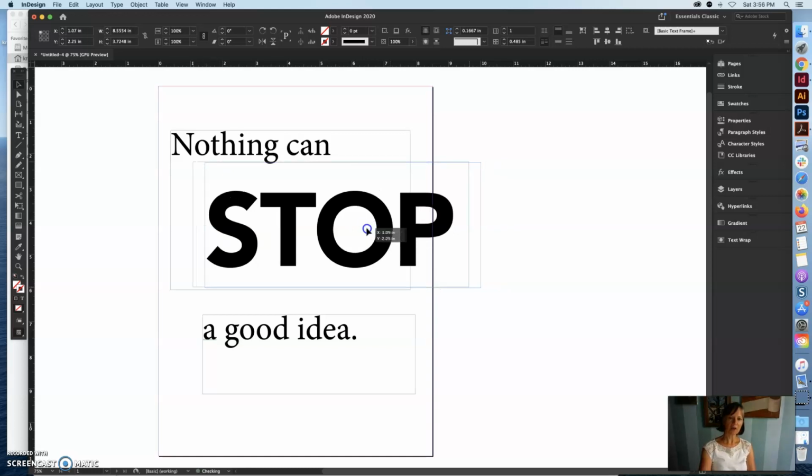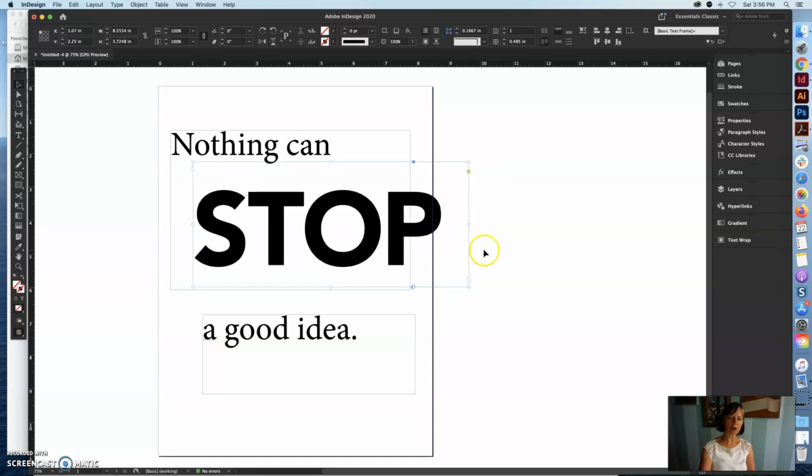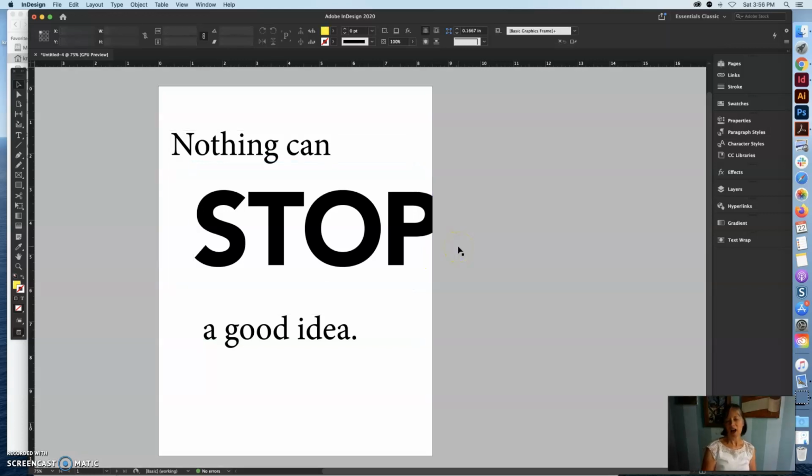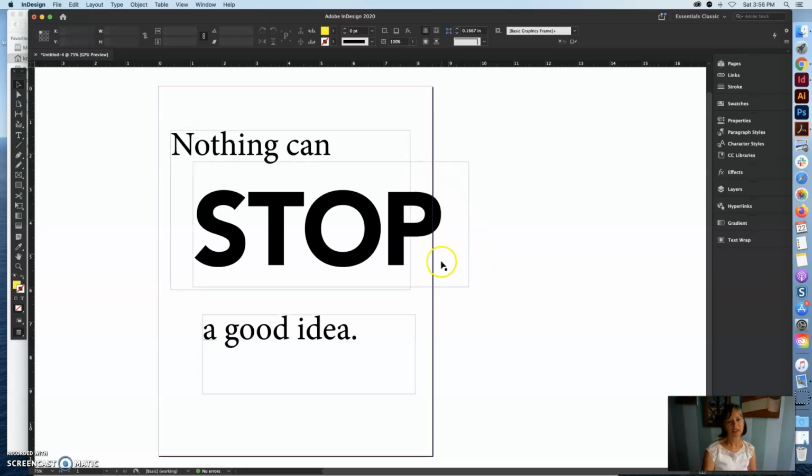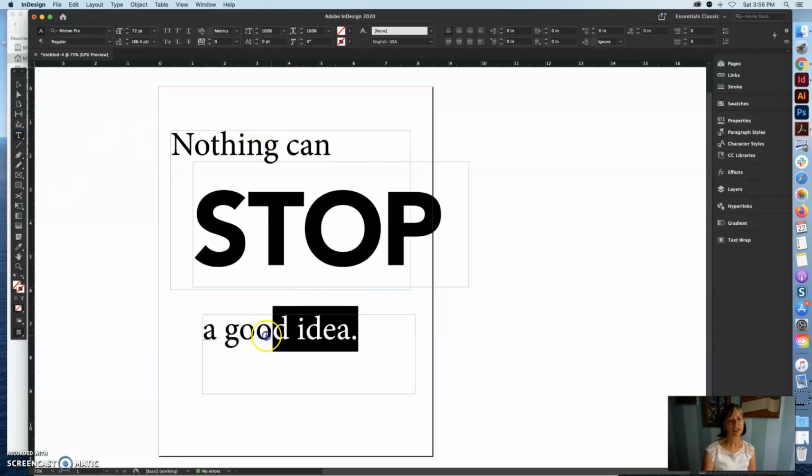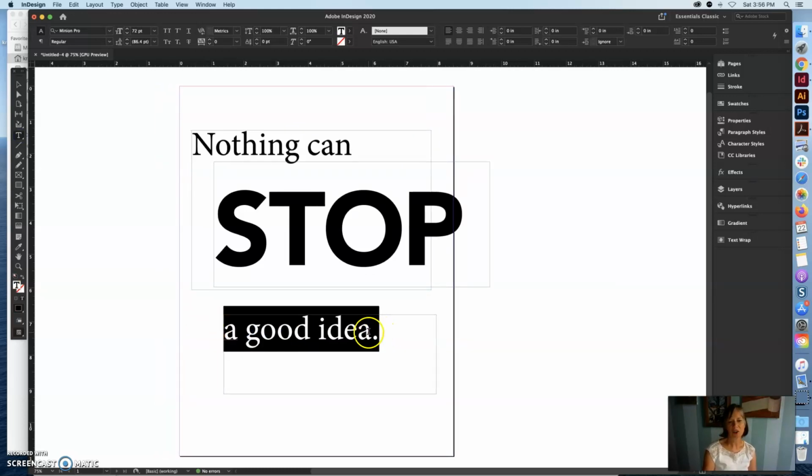So I'm thinking that I want maybe to have this word crop off the page. So if I want to see what that looks like, I can hit the W key. Okay, so that's why W is so great, because you don't get the full effect looking at this, trying to figure out what you want. So I'm saying nothing can stop a good idea, and I want good idea to be a little bit more of a flourish. Actually, I think I want idea to be more of a flourish.